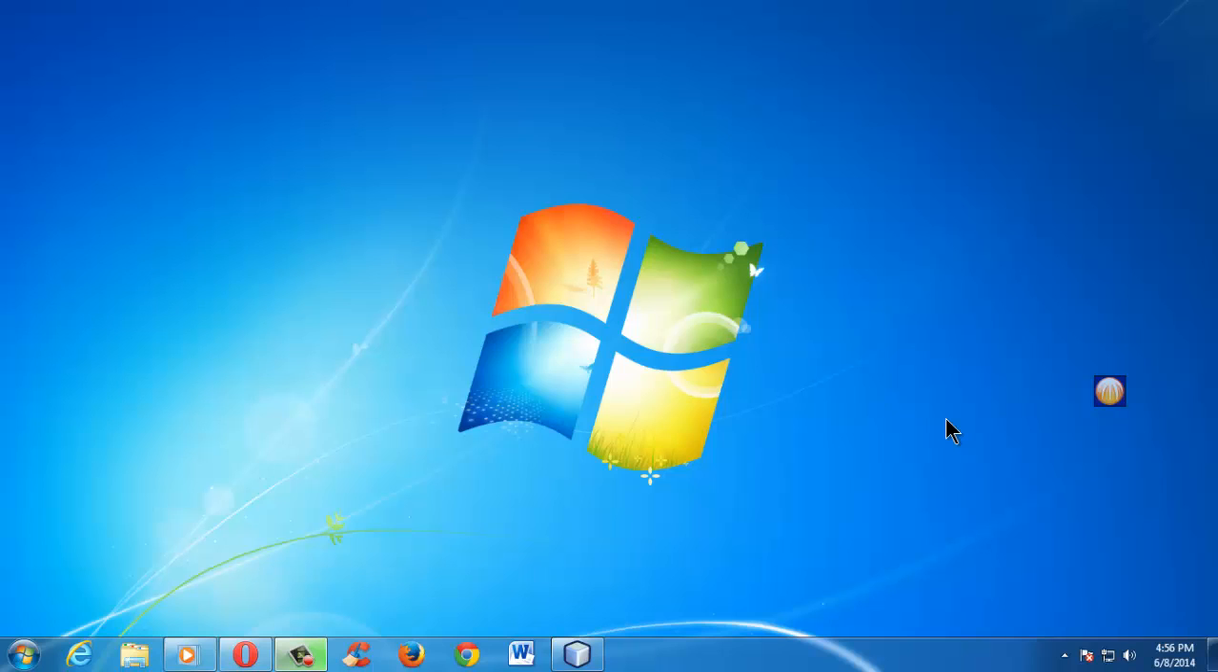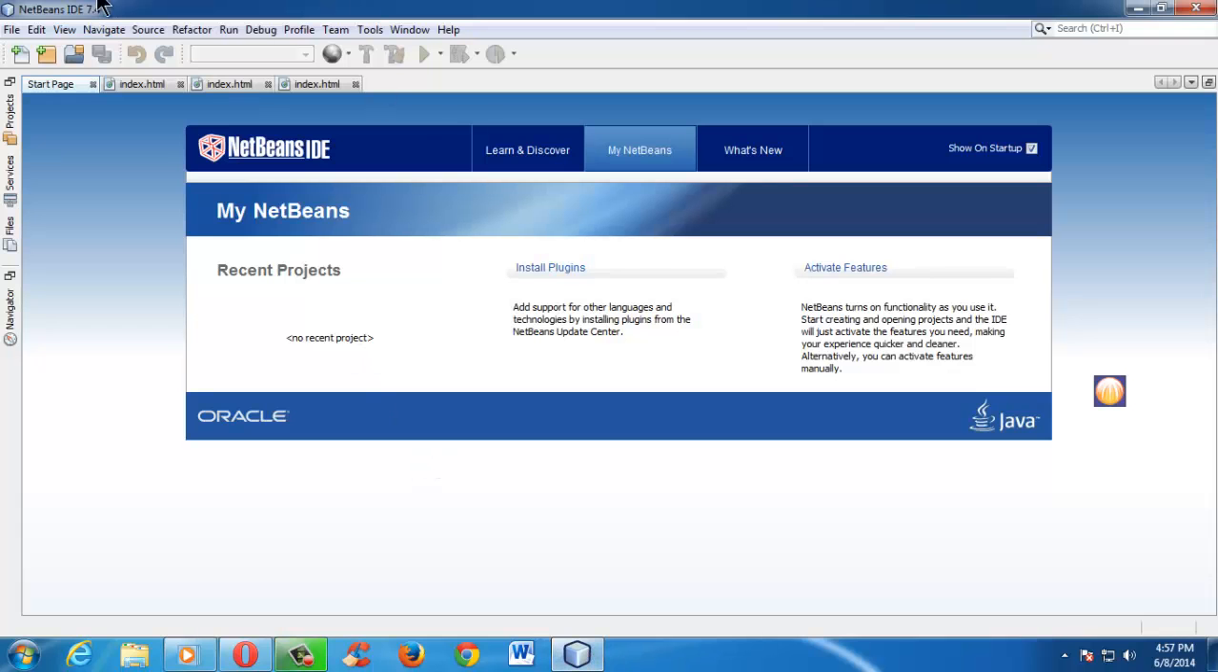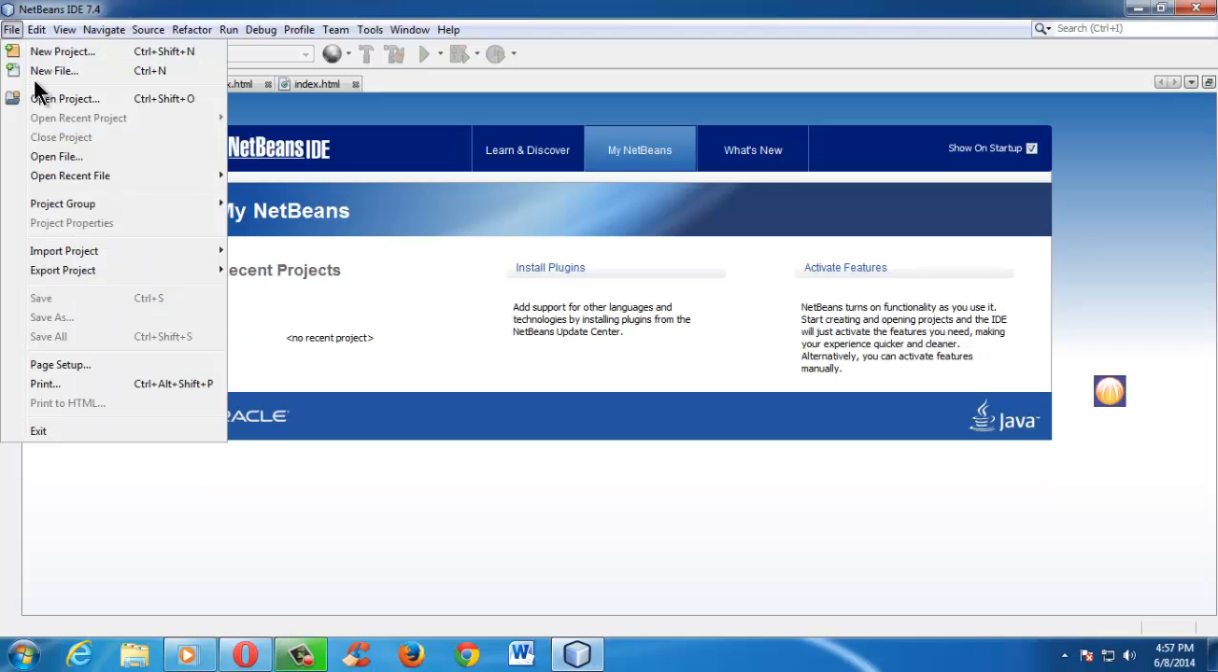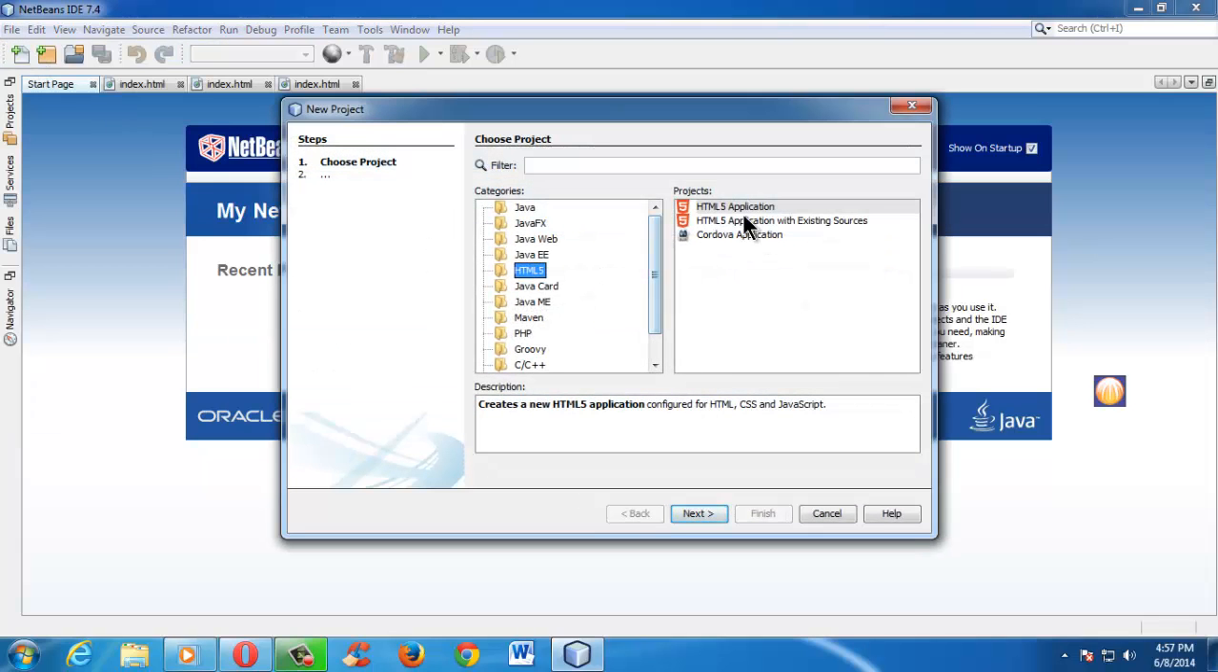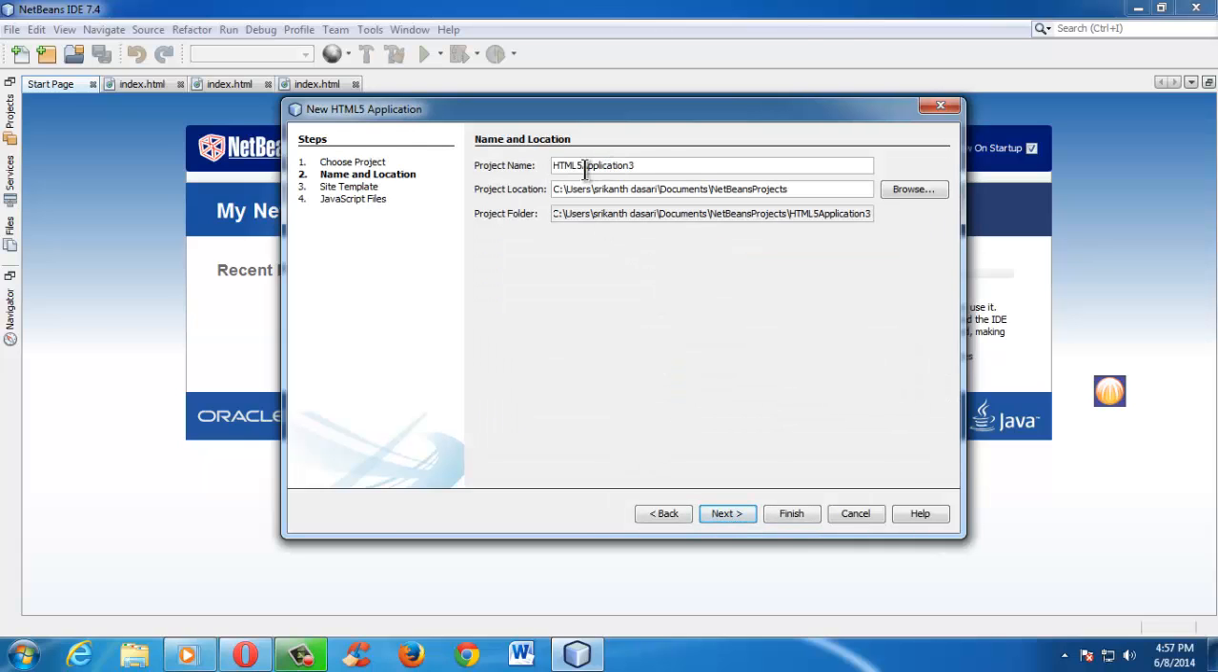In this lesson, we are going to study the various lists in HTML. Let me launch the IDE, which is the NetBeans 7.4 version. Let us create a new project here, HTML under HTML5. Let us name our project HTML5 lists.